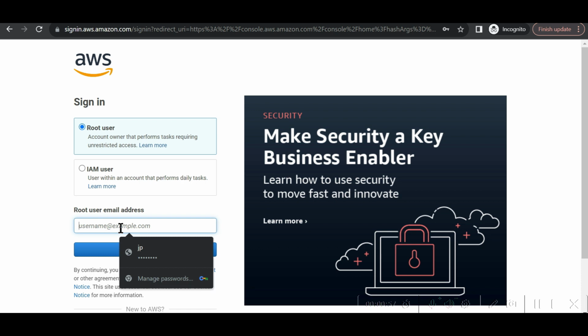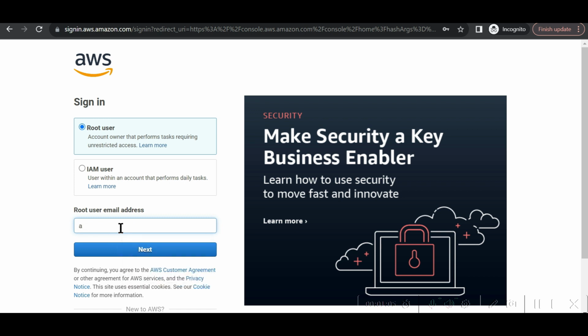So here, let us type our email ID with which you have created the AWS account. So for example, I'm just typing some name, let's say your username at gmail.com, right? So here you enter your email ID and then click next.